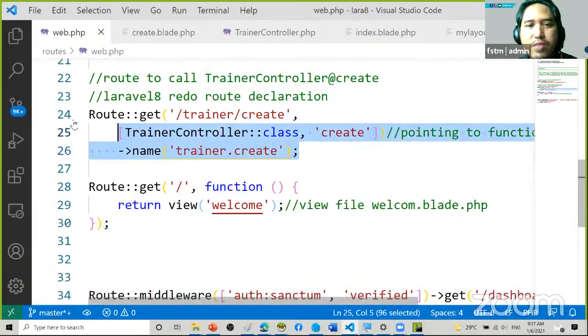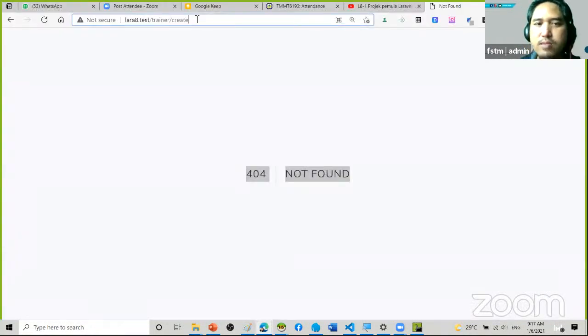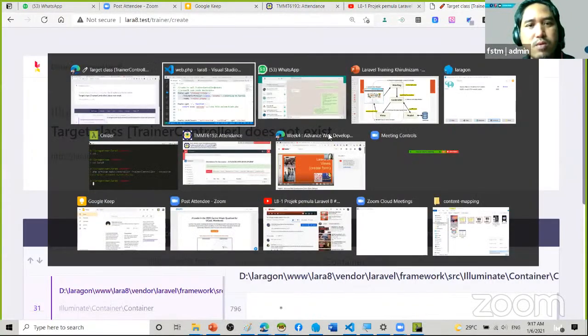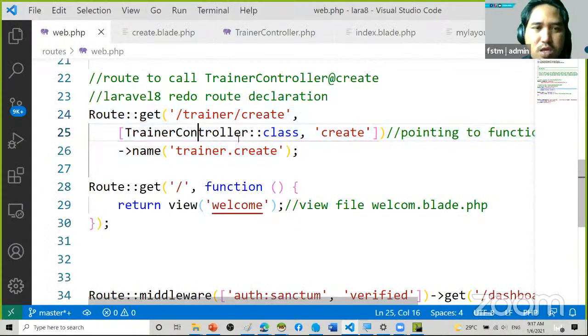Okay, now we have the route already. Sorry, we have an error: trainer controller does not exist. We come back to our routes. Because you mentioned trainer controller here, this needs to be imported. You need to import this class.